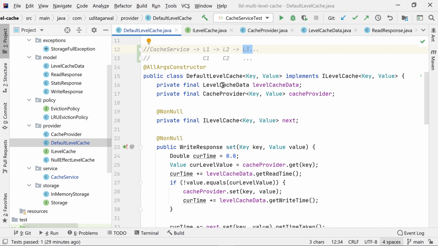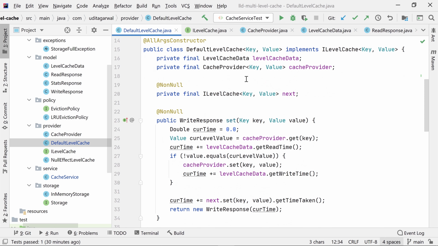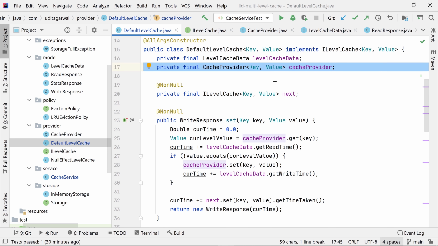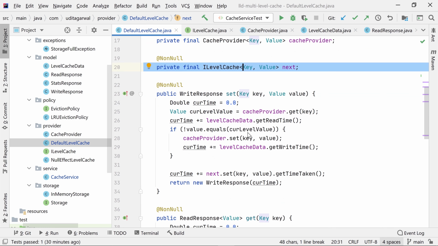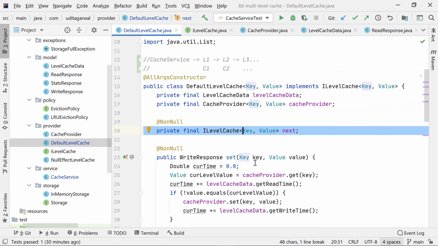So that's the default level cache. It has three things: its own data, then the key and value, and the actual cache to store the key and value, and then it is pointing to the next cache. You will understand it more when you actually see the implementation, and you will also be able to appreciate why it is implemented that way. Right now you might be getting confused about why you have next and all, why you're not having a list of levels, a list of caches in the cache service itself, which can do everything. But I'll discuss why it's not the case and why I've implemented it this way.